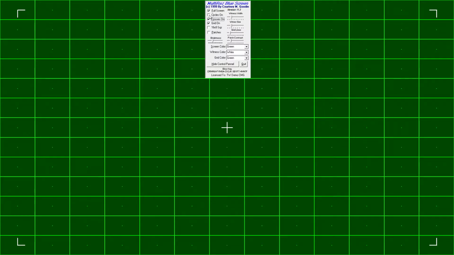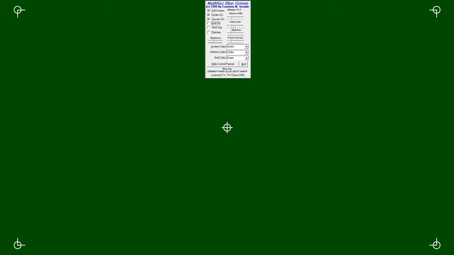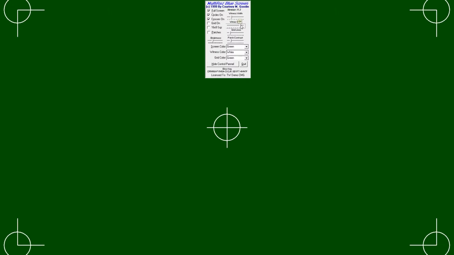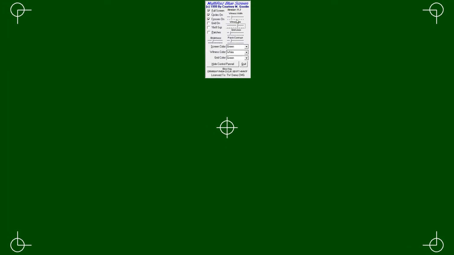You also have circles, which, if you're trying to figure out if the aspect ratio is set correctly, you can change. When you change the witness size, the circles change as well. You can also change the width, which is the pixel width of those witness marks. So if you want very precise tracking, you can bring it down to 1 pixel, all the way up to about 10 pixels. So you can control how visible those witness marks are.